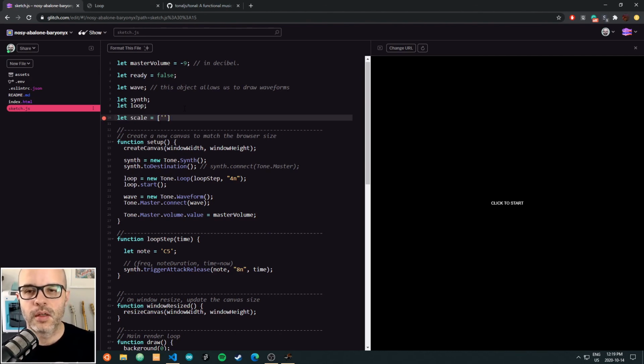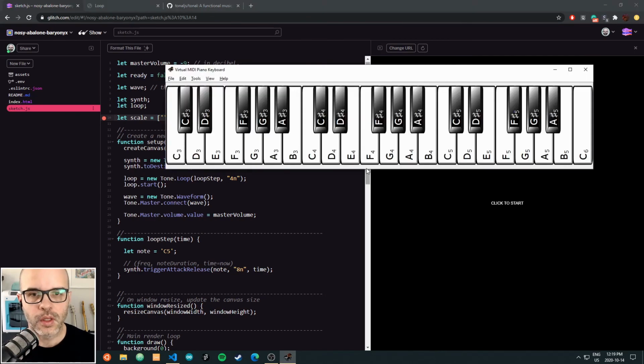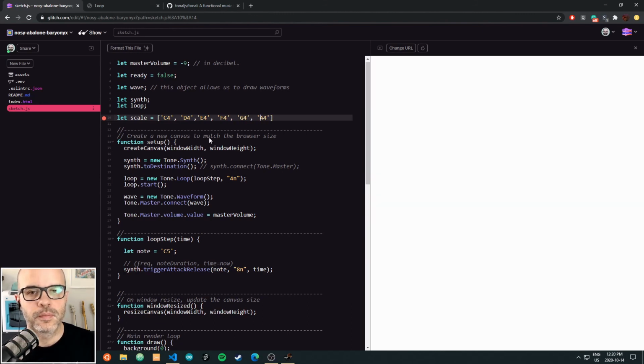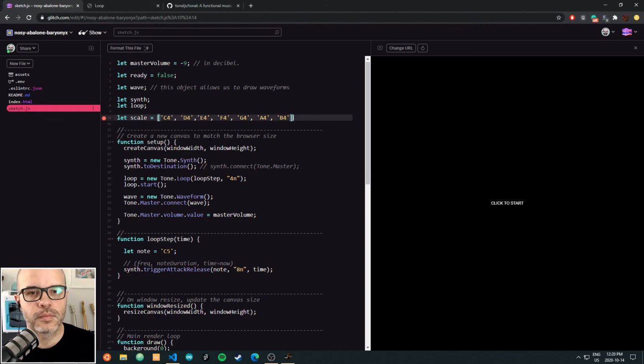And we saw if we want to have a major scale, we're going to start with C. We can start on any octave. We're going to start on the 4 here. So we're going to go C4. Then we're going to go D4, E4, oh, forgot the F, and B4. So that gives us all the notes of a C major scale.